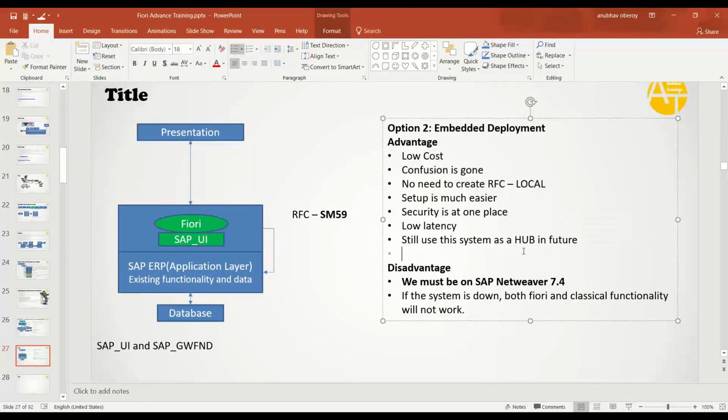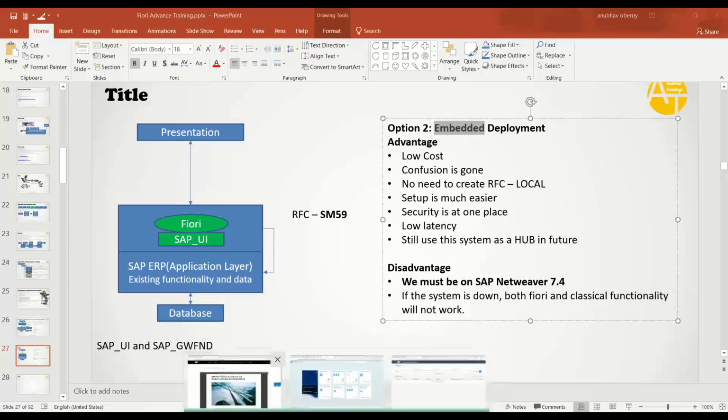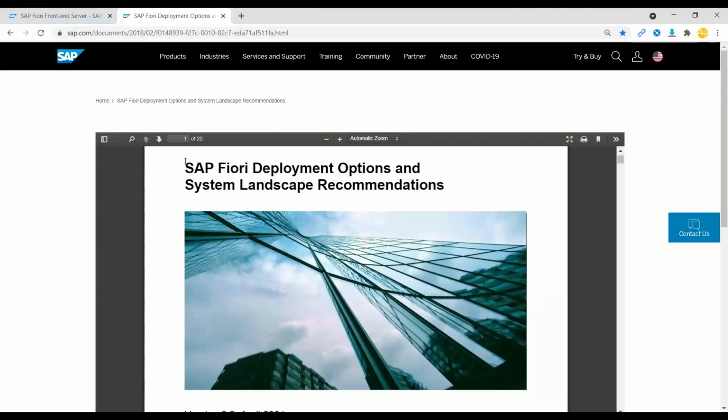Now, that is what Anubhav told you, but where is the evidence that this is recommended? You also sometimes need to share evidence. When somebody asks you, you need to share some document. They will not believe you, they will not agree with you. They will say, okay, can you show me something which SAP recommends? So guys, I've got you a nice document here from SAP directly: SAP Fiori deployment options and system landscape. This is given by SAP.